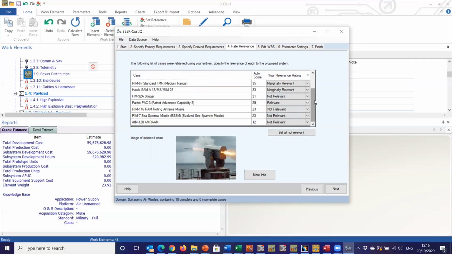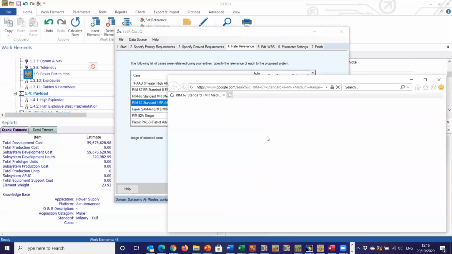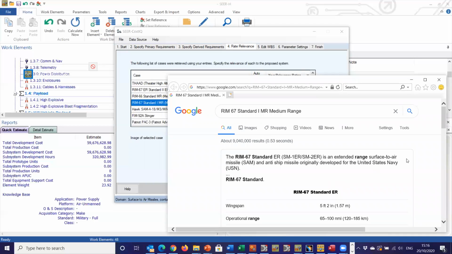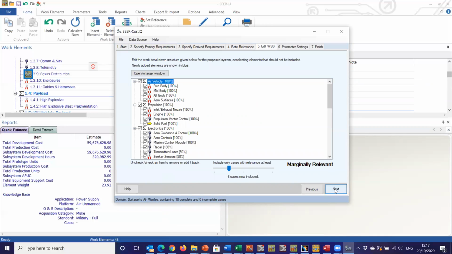So we've chosen our cases, we've looked at the ranking, we know what we're going to be looking at. We can come here, we can click on more info, and then what it'll do, it'll take us to a web page where we can have a look at information relating to that missile. You could put links to your own databases of materials when you create and build your own domain. So we're happy with that, and it's going to take all of these cases and it's going to blend them together and build us a WBS.